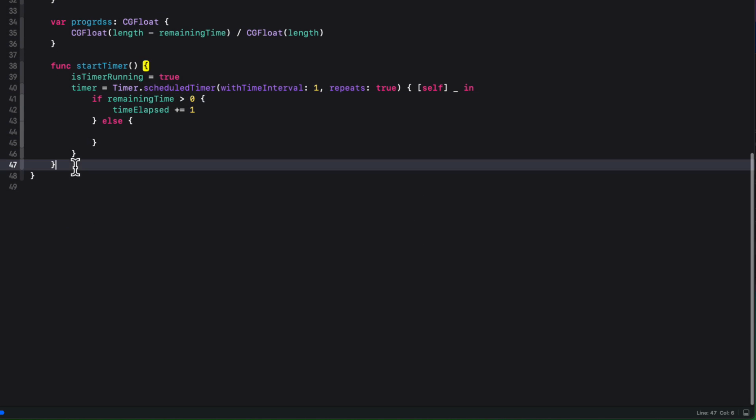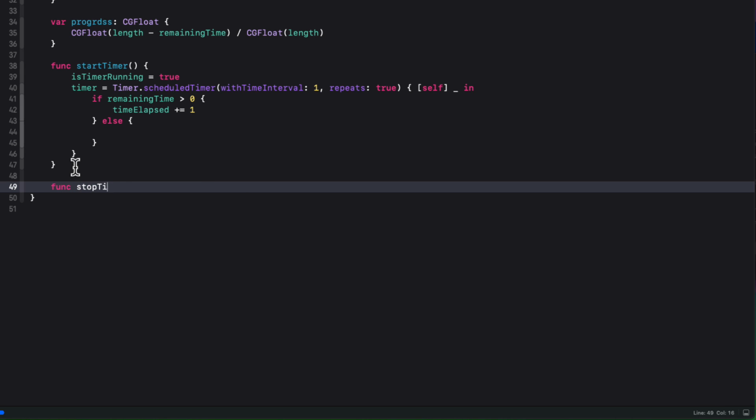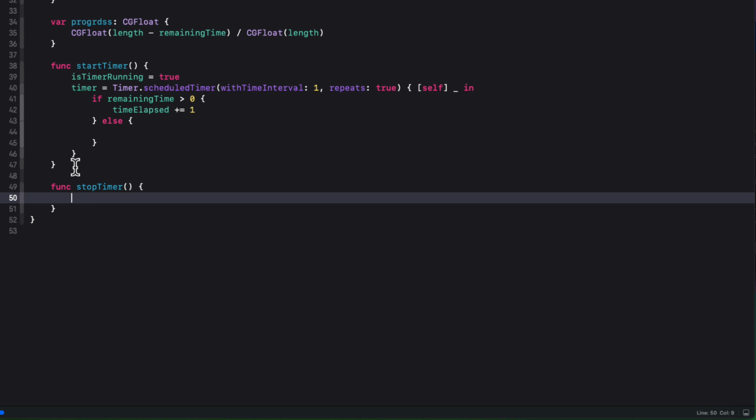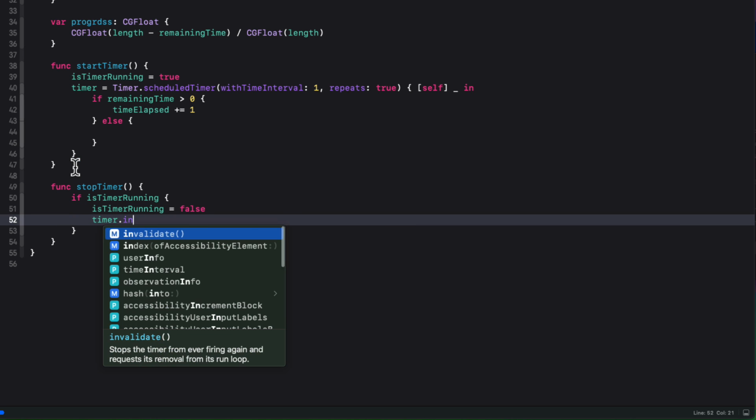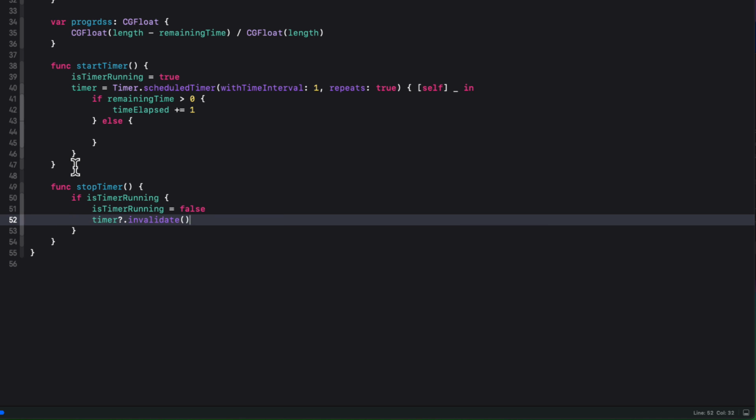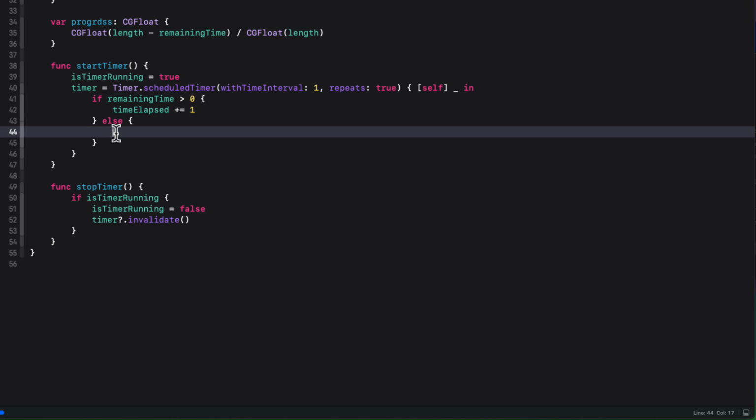So now let's create that stopTimer function. Again, we'll check to see if isTimerRunning. And if so, we can set it to false and then call the timer's invalidate function. Now we can go back to the startTimer function, and in the else clause, we'll call that function.